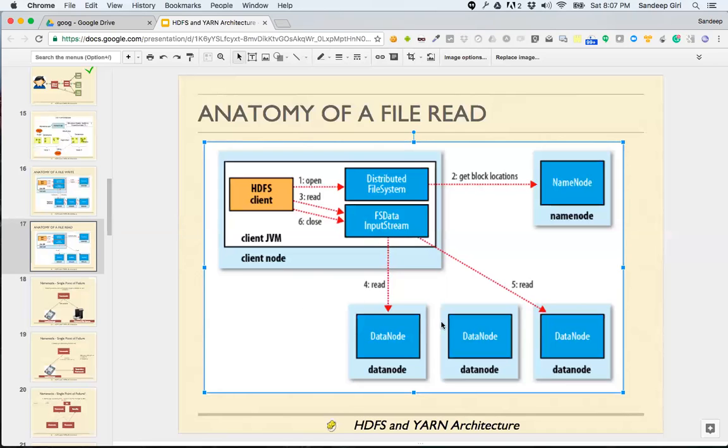A question from Kush: can we have the same node as name node and data node? Yes, Kush. Because a data node and name node is nothing but a process, and we can run two processes on a single machine, provided they listen on different ports, because two processes cannot listen on a single port.